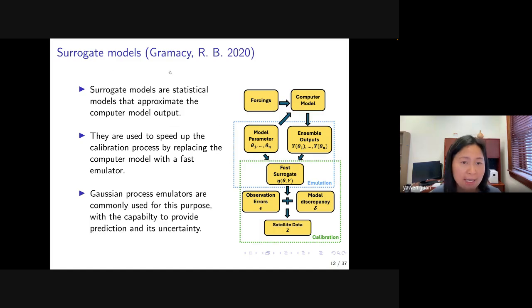So what we borrow from the statistical literature is called building a surrogate model. There's a really good reference by Bobby Gramacy, published in 2020. So the idea here is, instead of running the computer model multiple times, we will build a surrogate model using a statistical approach. So once we're able to approximate the computer model, we will use the surrogate model in our calibration step, which will speed up the calibration process by a lot.